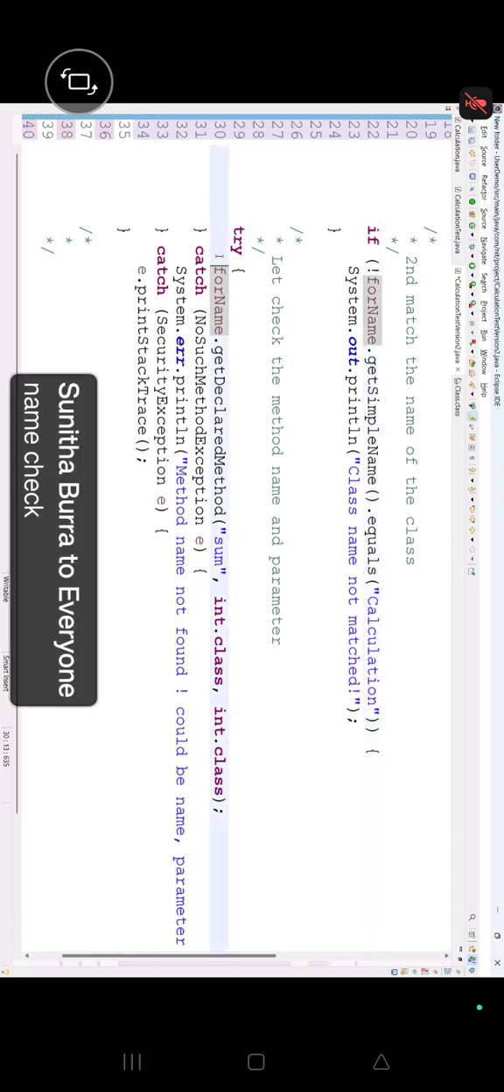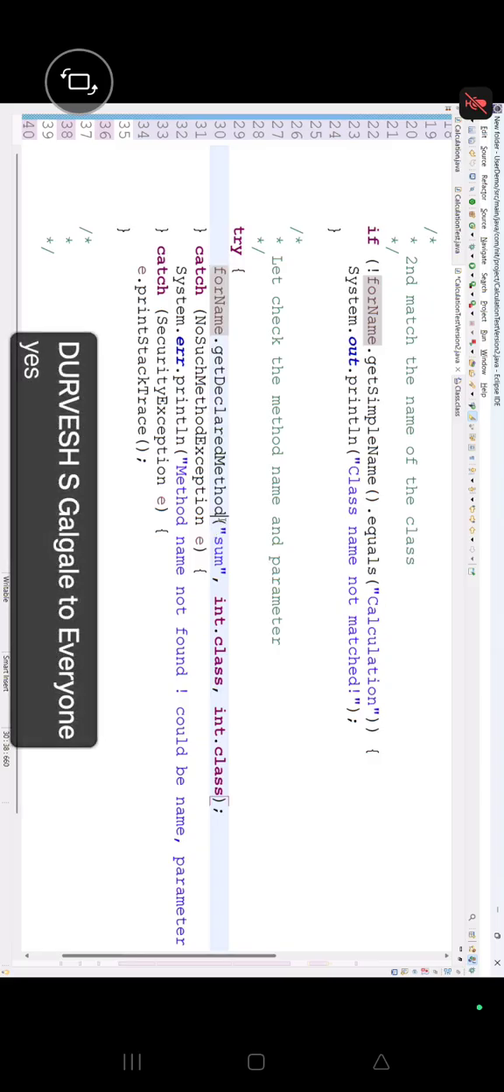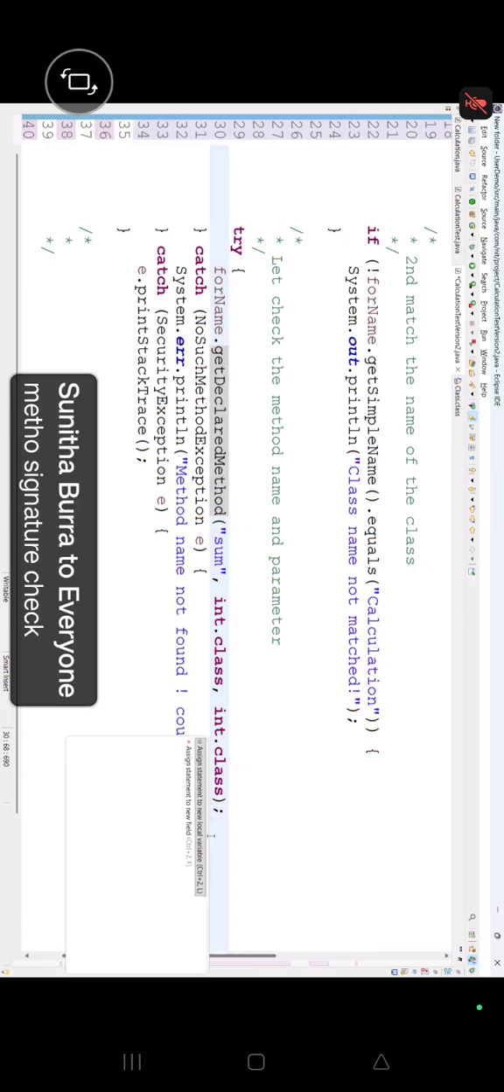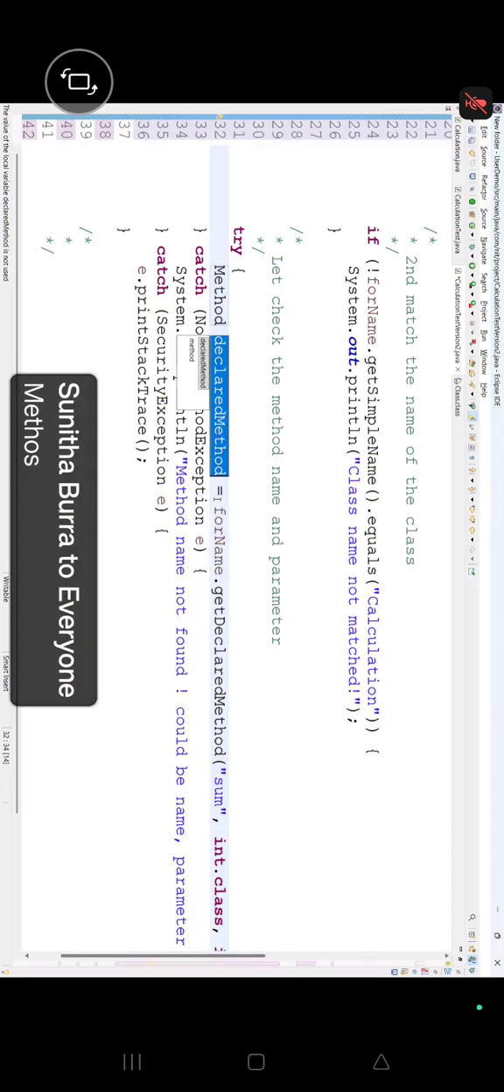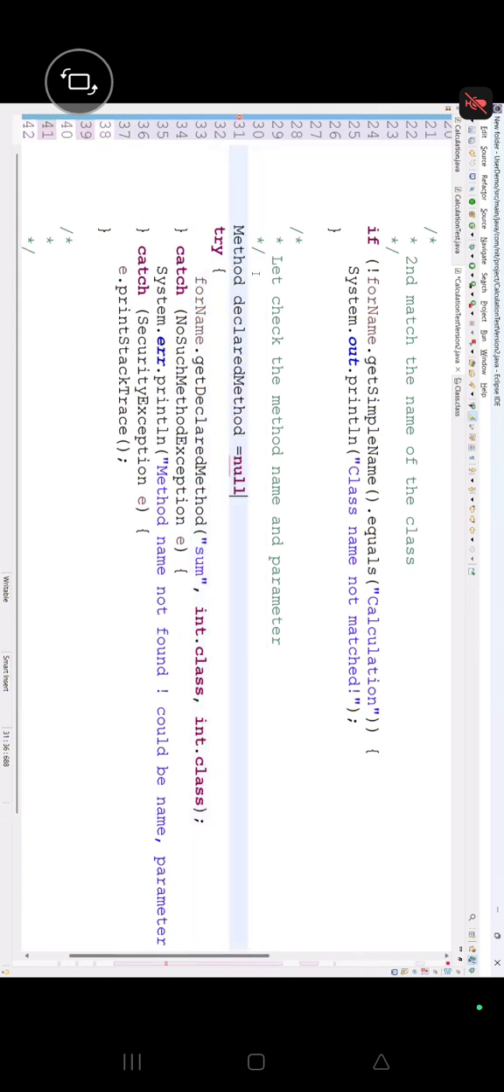We should check the method, na? So how can I check the method? getDeclaredMethod. The return type of this method is Method, na? So the return type it will store inside Method. See here, stored inside Method there or not? Yes. Now what I will do? I want to use this for future purposes, that's why I'm writing in this manner. And what we are going to write here? declaredMethod.